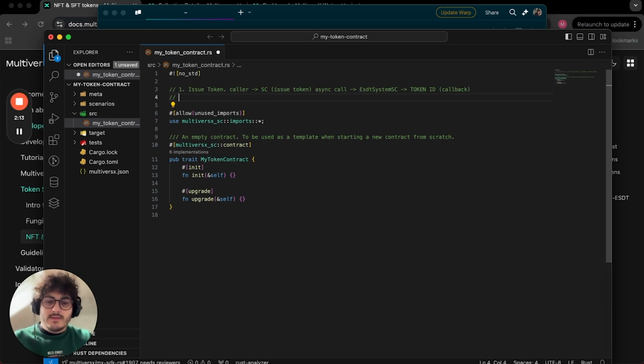Okay, after doing that, we have to add roles. Roles define basically the things that the contract is allowed to do in regards to our token. So when we create the token through the contract, the contract is the entity that actually creates the token, so the contract will be the owner of the token, even though the owner doesn't have all the rights by default. So we have to actually give the contract some roles. This is also a call to the ESDT system smart contract.